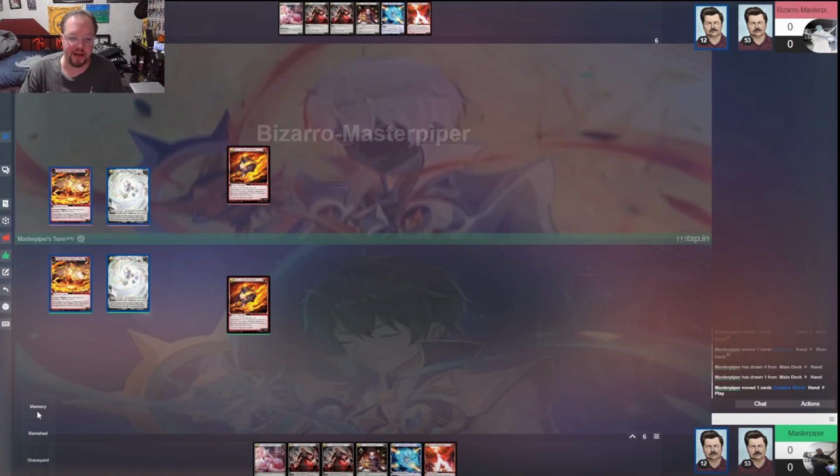Oh, hey, I drew a dungeon guide. There we go. And then we can pitch one. So we'll pitch Spark a Light. So we'll put this down here into the graveyard. And then we put this into the graveyard. Really simple. Just drag and drop everything that we need to go.